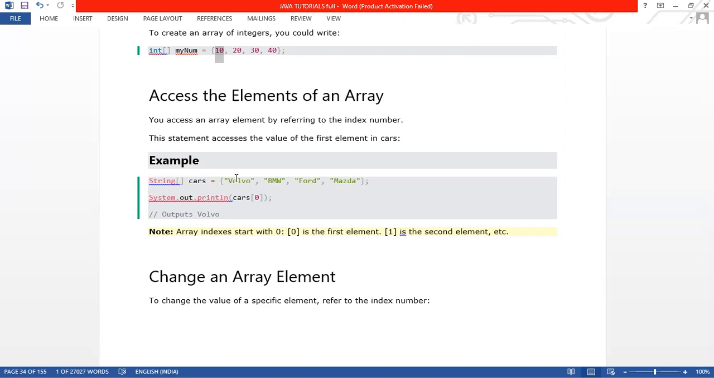Basically, if I'm counting anything, we start from 1, 2, 3 like this. But when we are calculating the index number, we start the counting from zero. That means Volvo, BMW, Ford, Mazda, that is not 1, 2, 3, 4. Volvo is at index zero, BMW at index one, Ford at index two, and Mazda at index three.